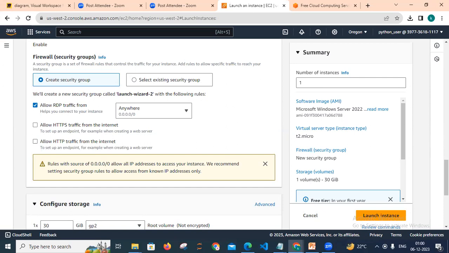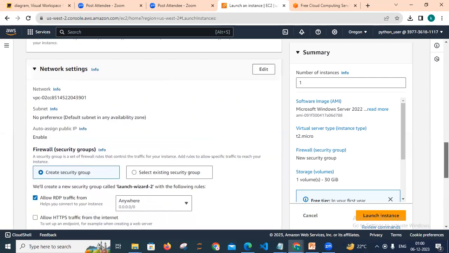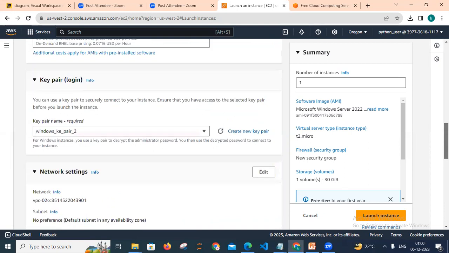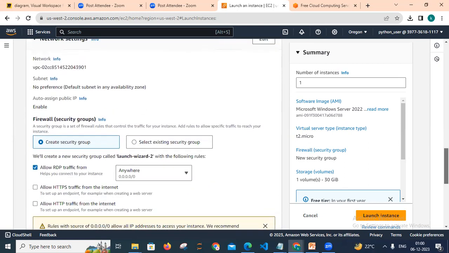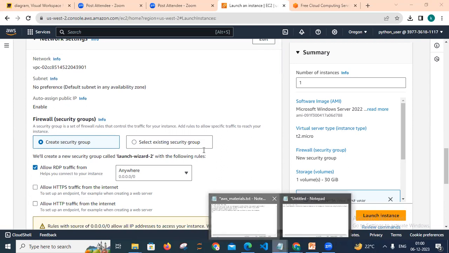So we have set all the minimum settings for launching one Windows server, right? By default, you can see that 30 GB storage has been provided. Our virtual server type is t2.micro, that is the T2 family, and that is your image. Everything is set. I just go and add these things over there.